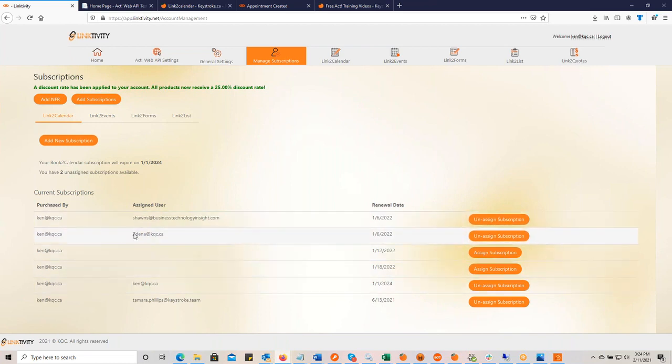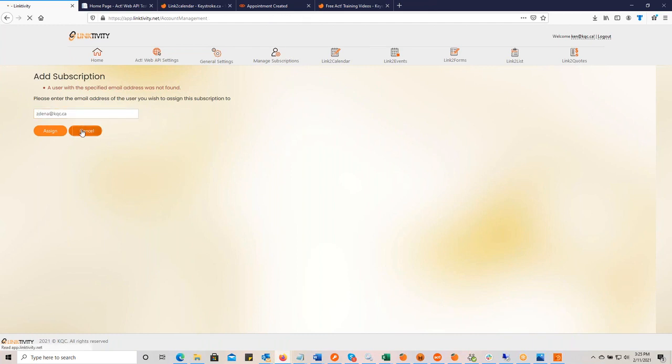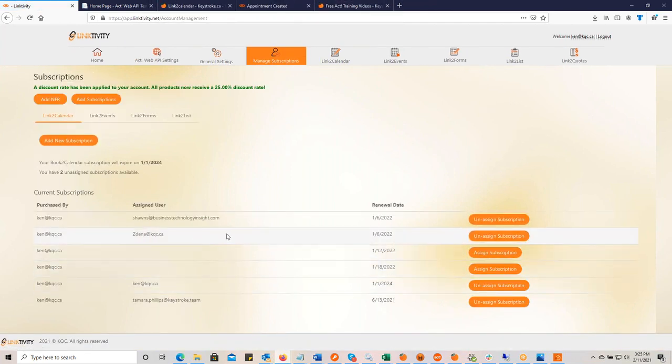So here's the email of my wife, and I'm going to try to assign it to her, but I'm going to misspell her email. I'm going to click on assign, and it's immediately going to tell me that that email doesn't exist. If I take out the E and apply it, then it will show up and it's going to show me that this has been applied.